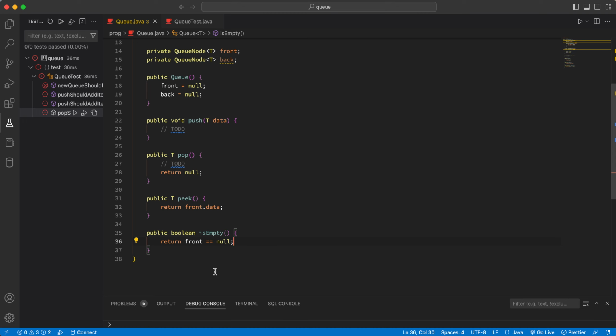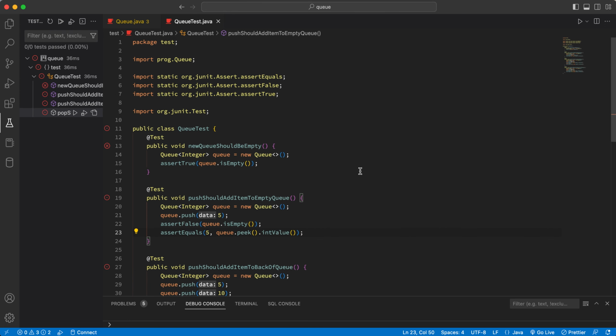So we have all 4 methods at least written out with the bare bones of what's needed, so that they can compile in QTest. So now let's run the tests and see if any of these tests pass.